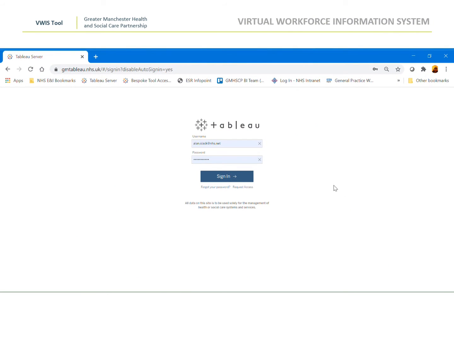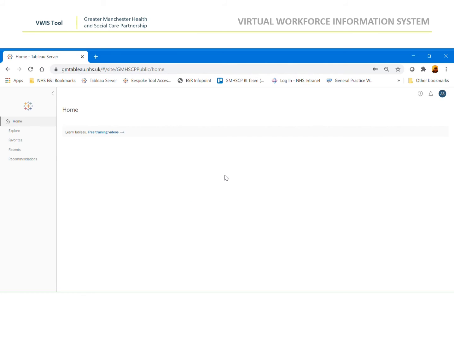This slide provides a quick demonstration of the VWIS tool from the perspective of an end user. As you can see, the tool is easy to log into from a link using a web browser. Users click the Request Access link on first use and are then allocated the necessary permissions and viewing rights for the appropriate localities.